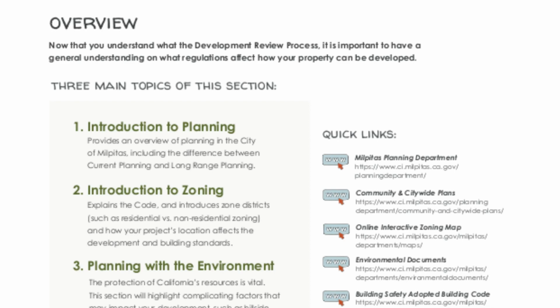Introduction to zoning. Zoning classifies the city into zoning districts that regulate the type of buildings and land uses allowed on a site and establish appropriate development standards to guide new development.